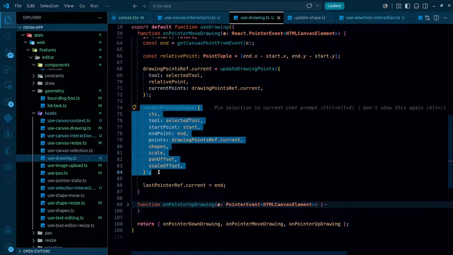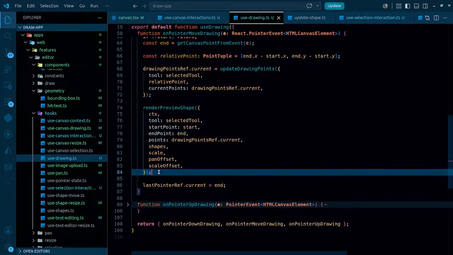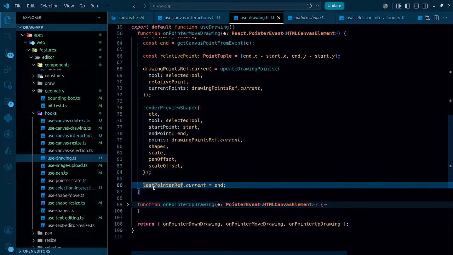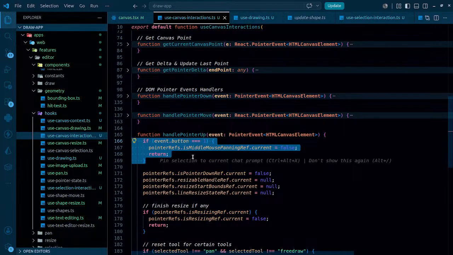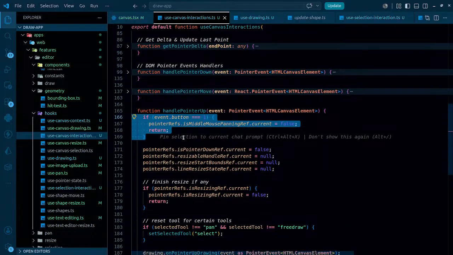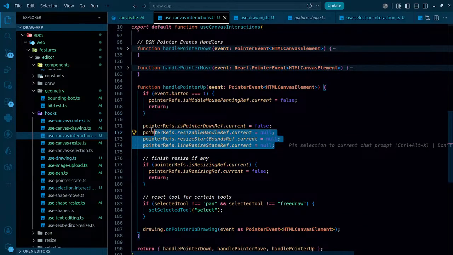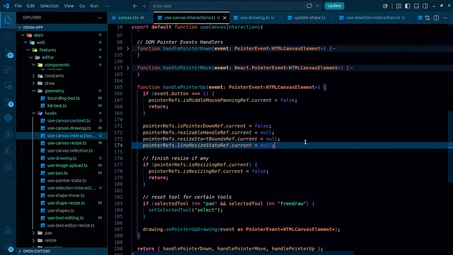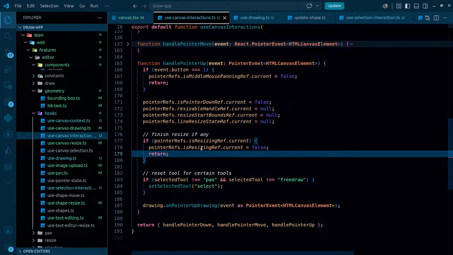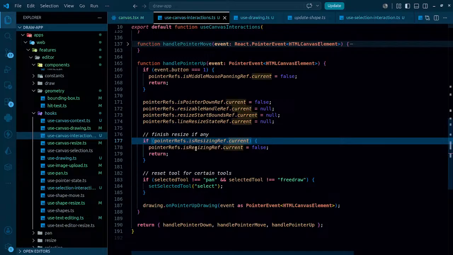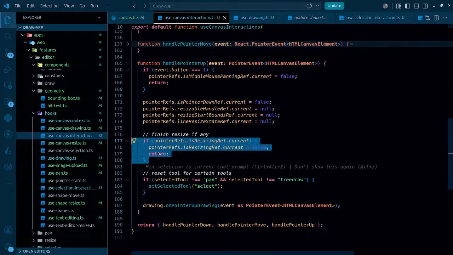Once I reach the last one, at that time we already have the points, the starting and the last. On the basis of that, we can just simply save it. If that is so, that's gonna be false if that button's up event gets triggered. And in the remaining case, we are just simply setting everything to null, because the mouse up actually happened. And finish resize if any, so pointer is resizing current. In that case, that's gonna be false as well.